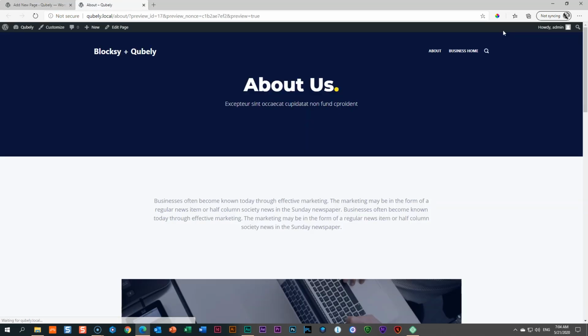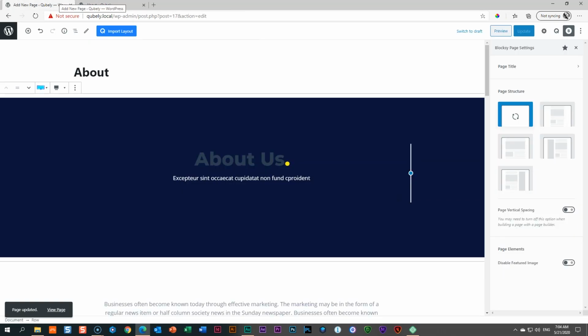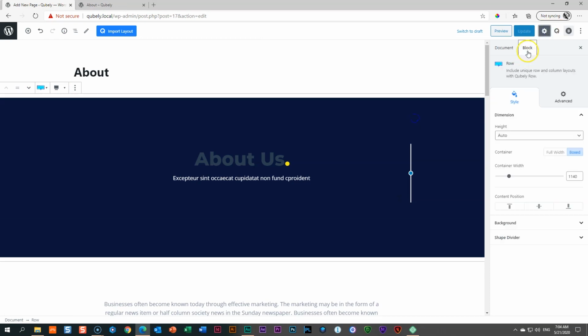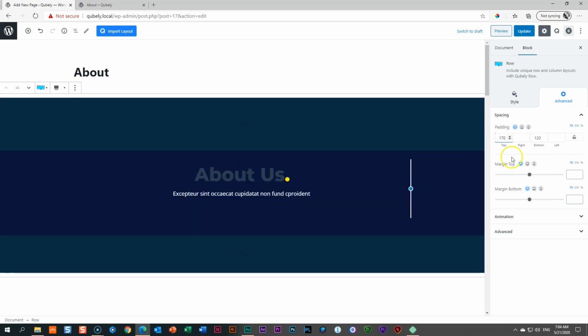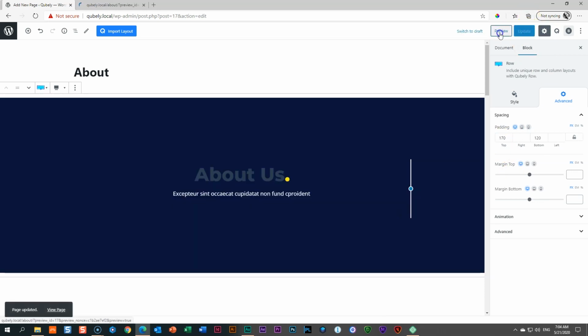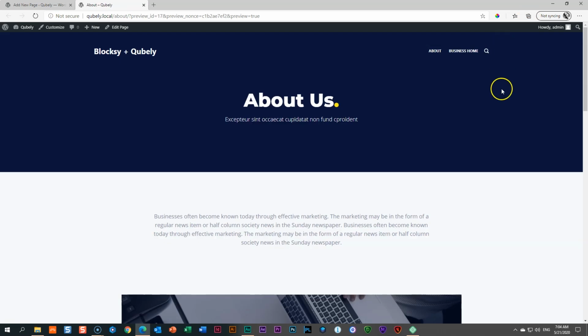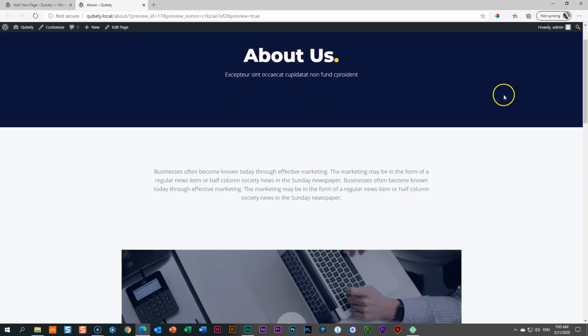Preview, and now we've got a page here. Again, let's add a little bit of space there at the top. Select the top container, which is this row. Make sure you go to settings here, the block, advanced, and we just add 50. So this one is going to be 170. Preview. That looks good. About page done.